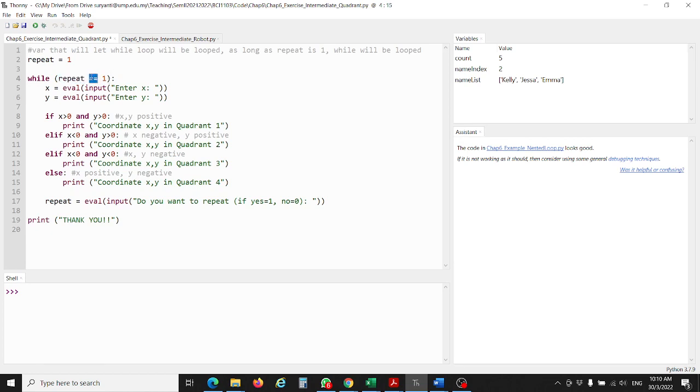Okay, so this is the difference: double equal with single equal. Double equal means that we want to make a comparison, whether the value in repeat is similar to the value 1 or not. If the value of repeat is similar to 1, it means that it is true. So this expression will be true. As long as this expression is true, the while looping will loop.